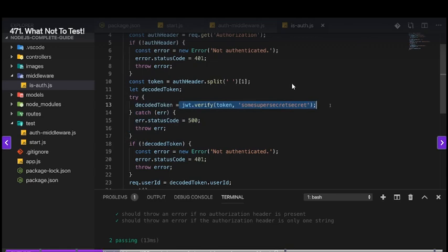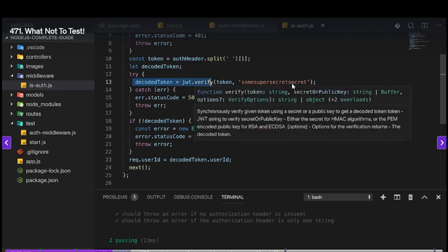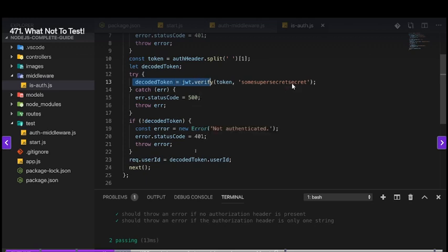So when we don't get back an object that has a user ID, for example, which we actually do get back, right? We get back a decoded token with the user ID. Well, we only get this if this does not fail. So we don't want to test if verification works correctly. We want to test if our code then behaves correctly, depending on what verify does.